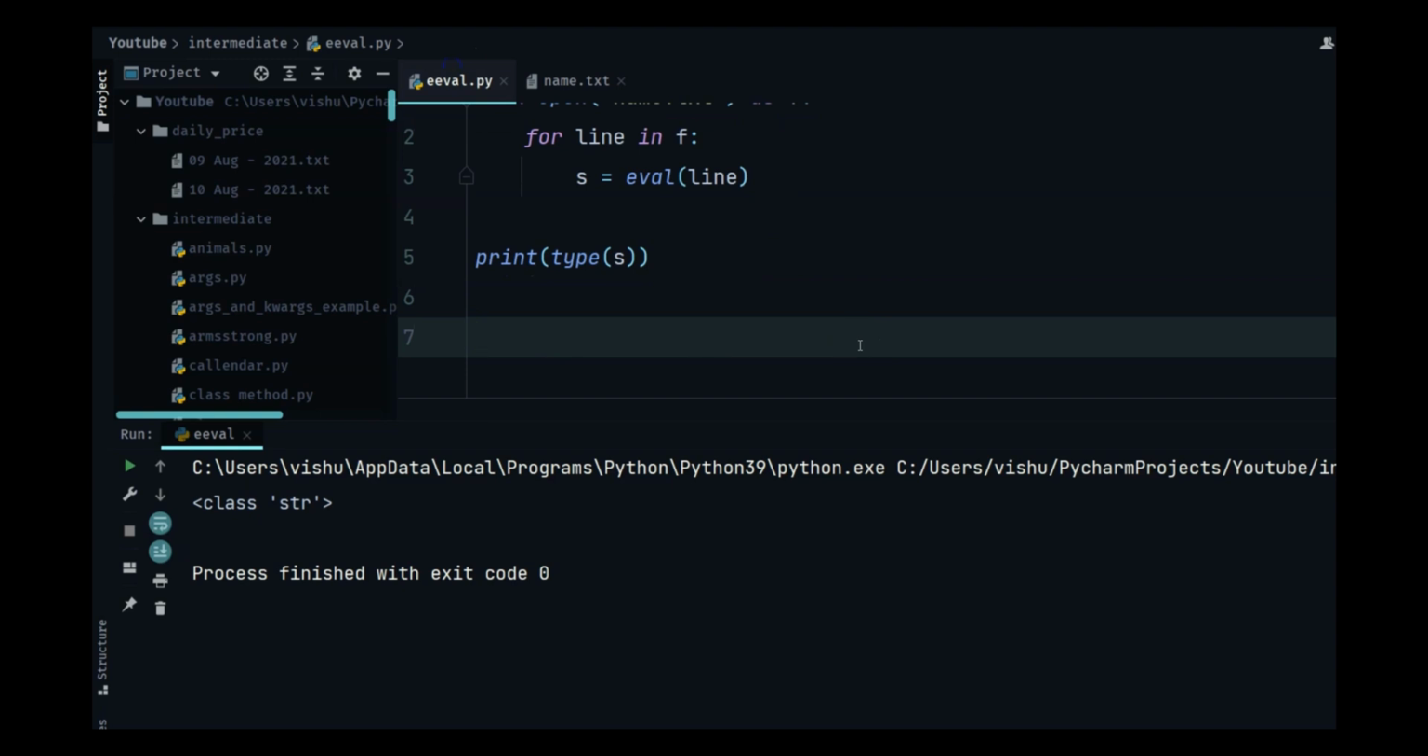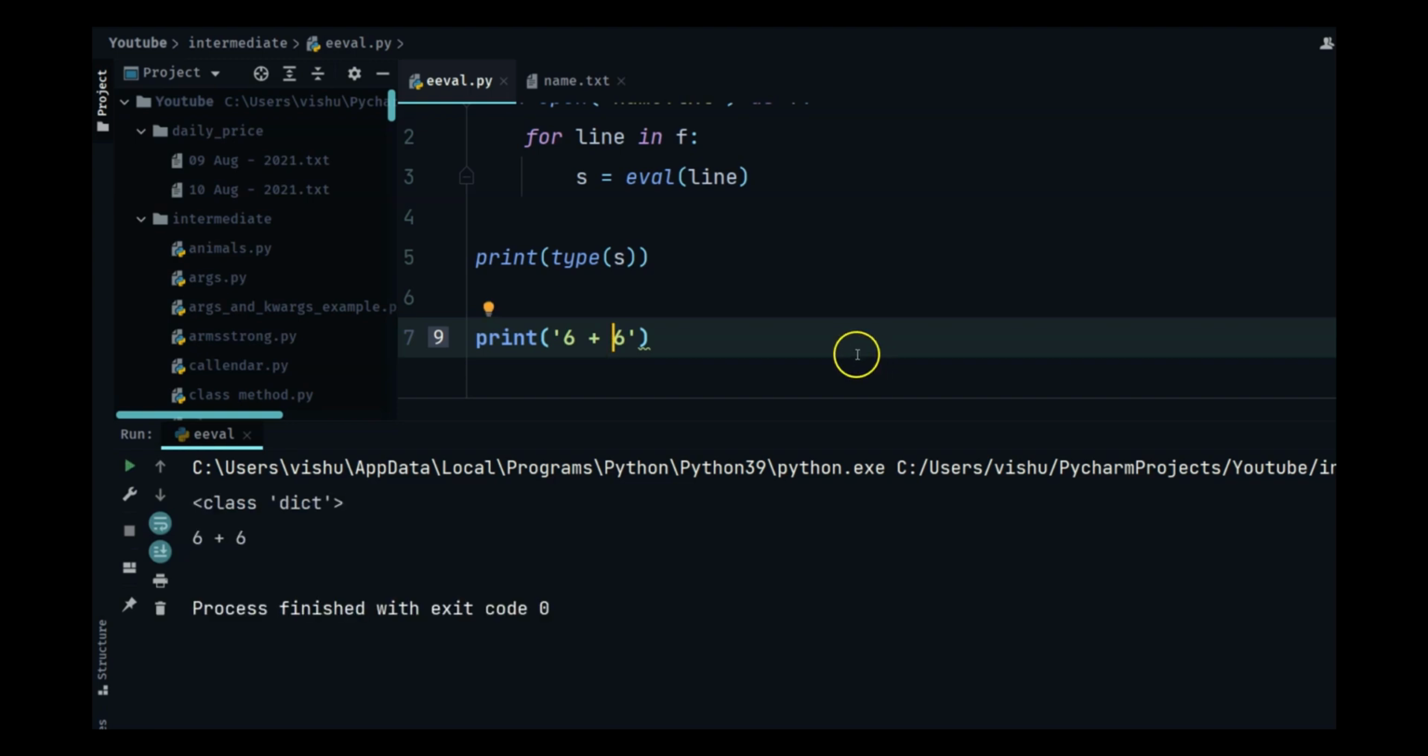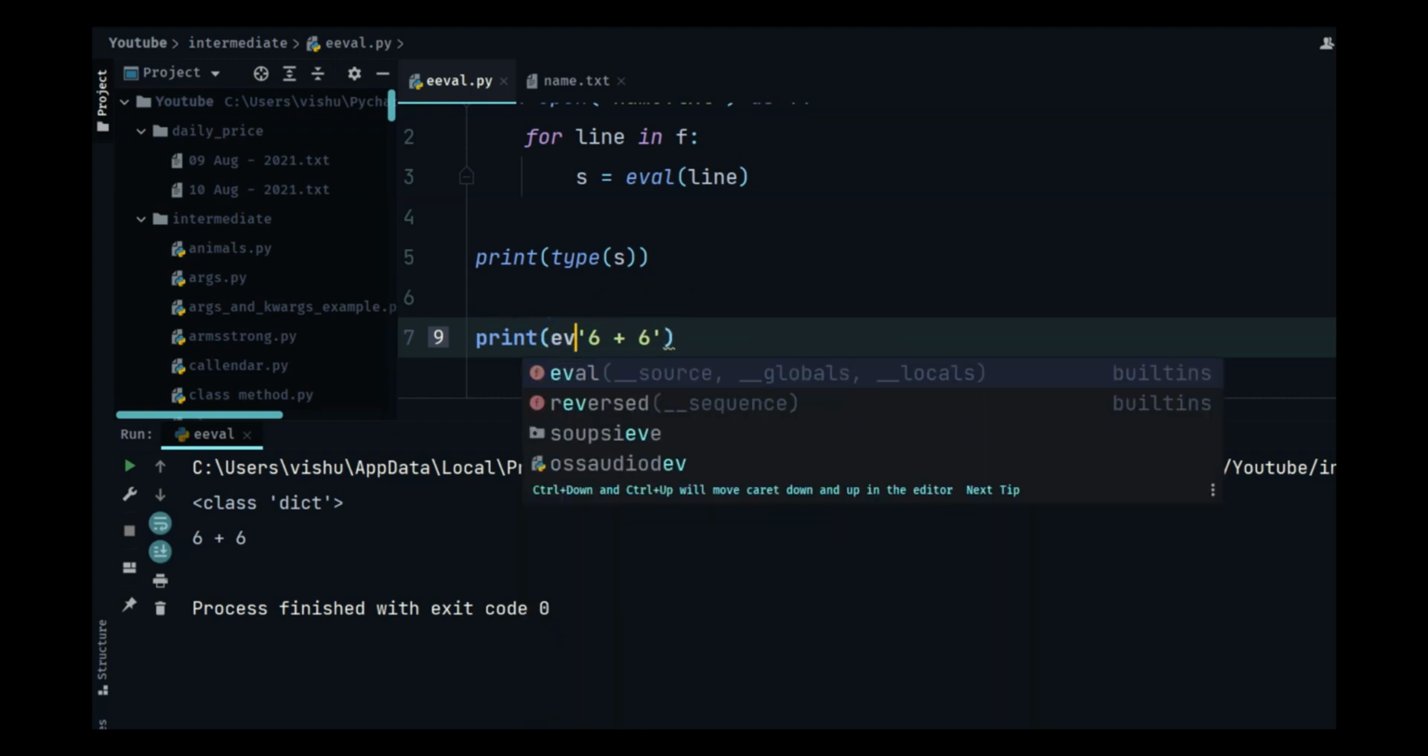So another example that will make things more clear for you is this print statement which says 6 plus 6. So remember, these are between quotes. So anything that is between two quotes is a string. So if I run this, it is going to print 6 plus 6. Very easy. All you're doing is printing it out.